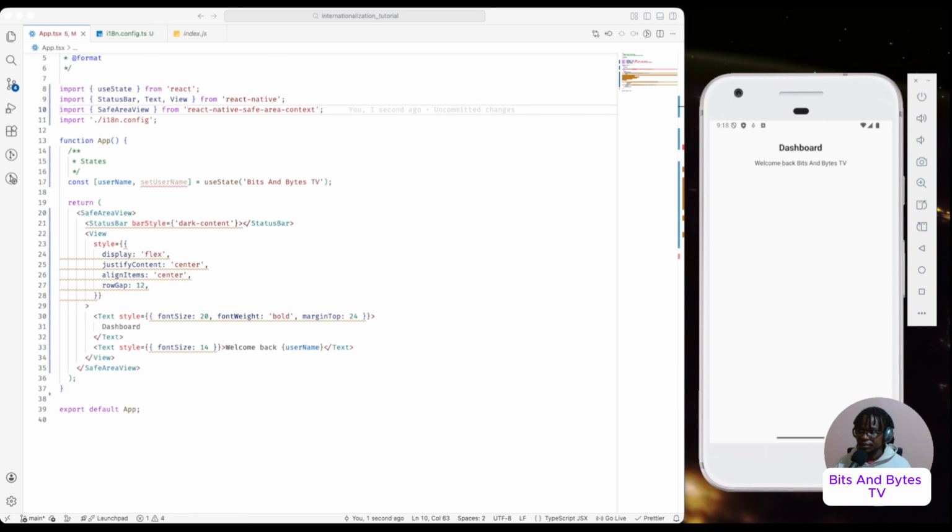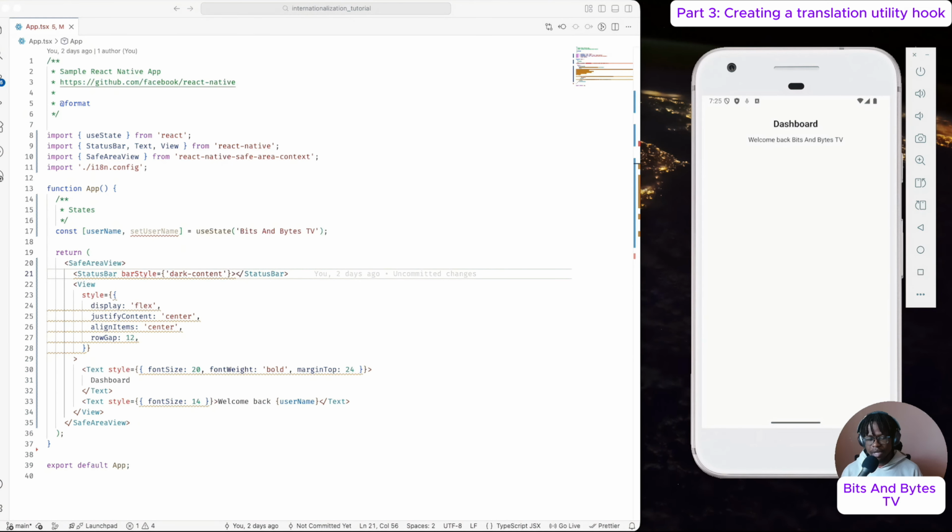Okay, so what I like doing when working with third-party libraries is having hooks for them, and this way it will be easier later on down the line. For example, right now we are using i18n. If you want to switch to a different translation library later on and you have a hook in place, you just change all that logic in the hook. Okay, I hope that is clear.